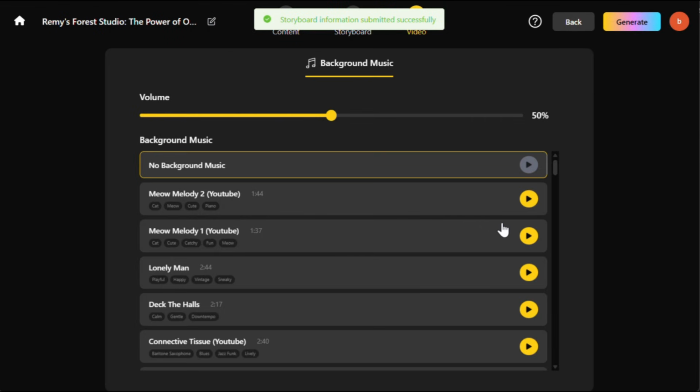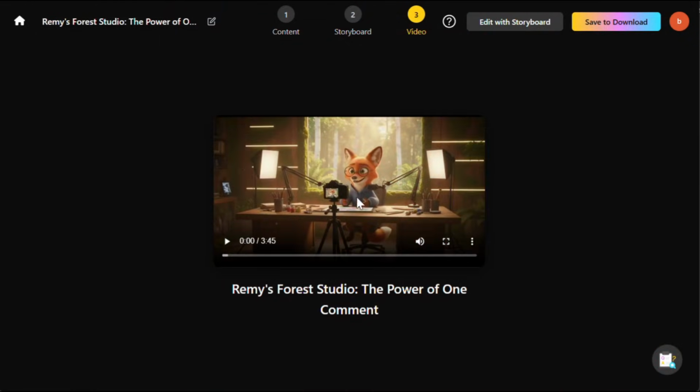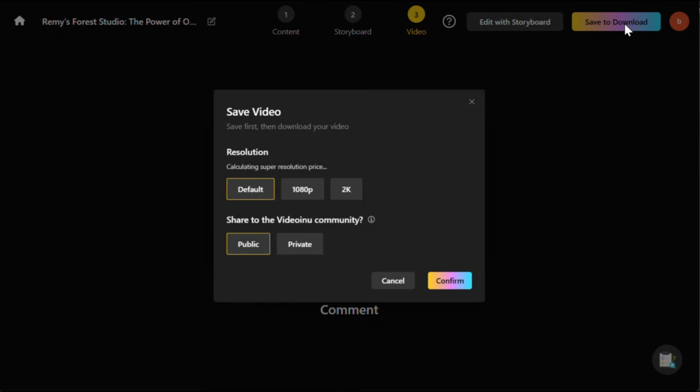Here you can adjust these settings if you want. I'll modify them according to my personal preference. After that, simply click on Generate. Once it's done, you can preview the video from here, and to download it, click on the Download button.